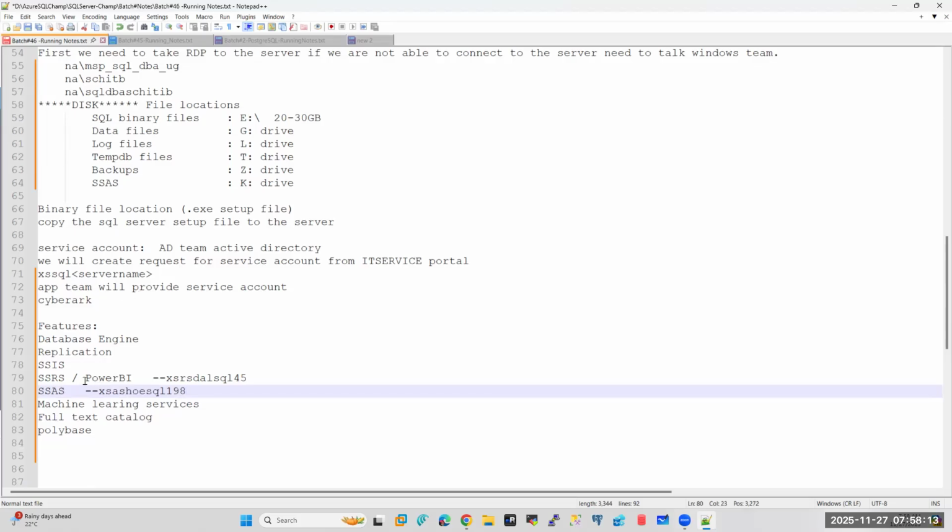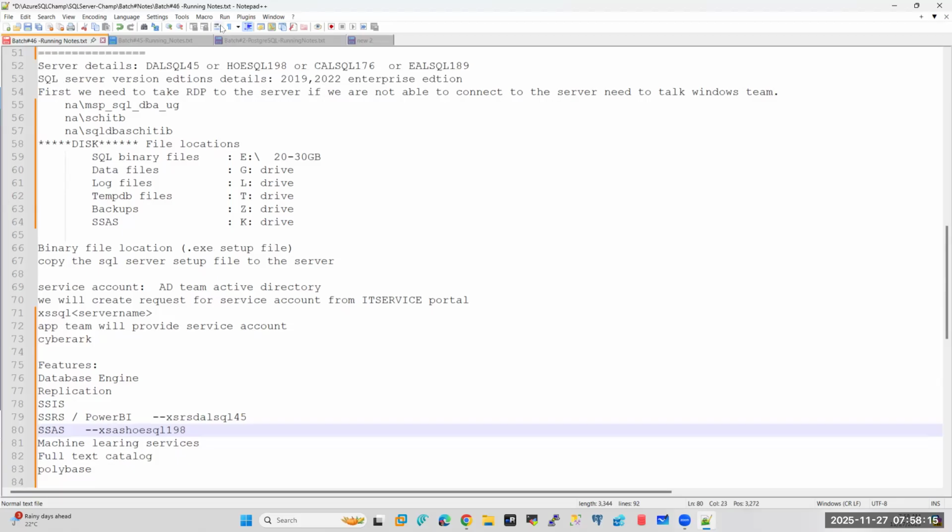Once you are clear on what features you need to install, what version, what edition, on which server we need to install, and what our service account is, and we have gone to the server and verified all the binary file locations, meaning the disks are healthy or not, everything, now almost you are good to install SQL Server, sir. You're good to install SQL Server.